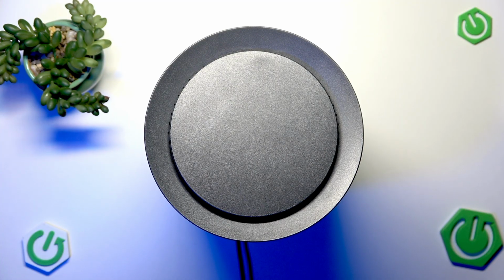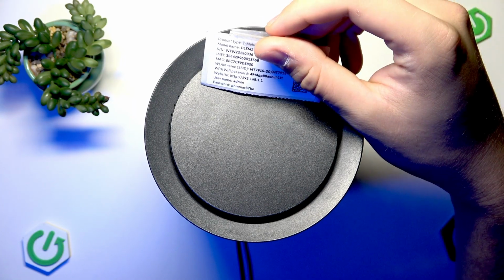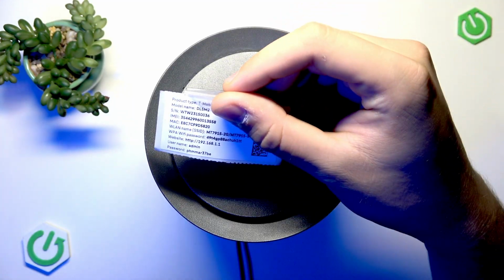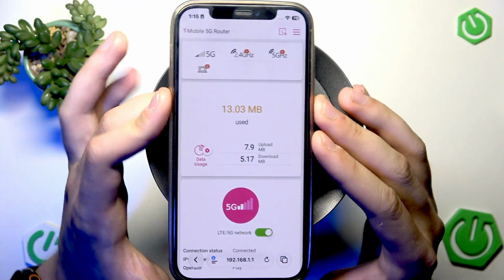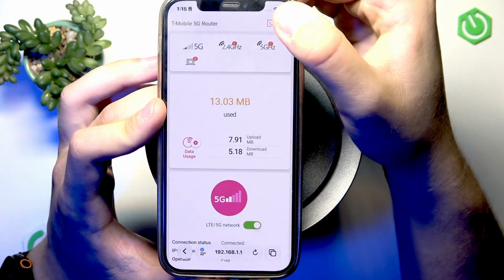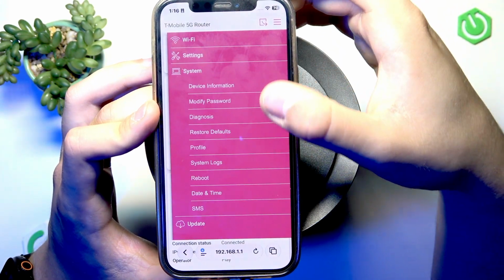You need to at first log in to the admin panel, which is on the IP address you're given here on this sticker, website 192.168.1.1. So here we are. You need to here tap these three lines in the top right corner and tap System.